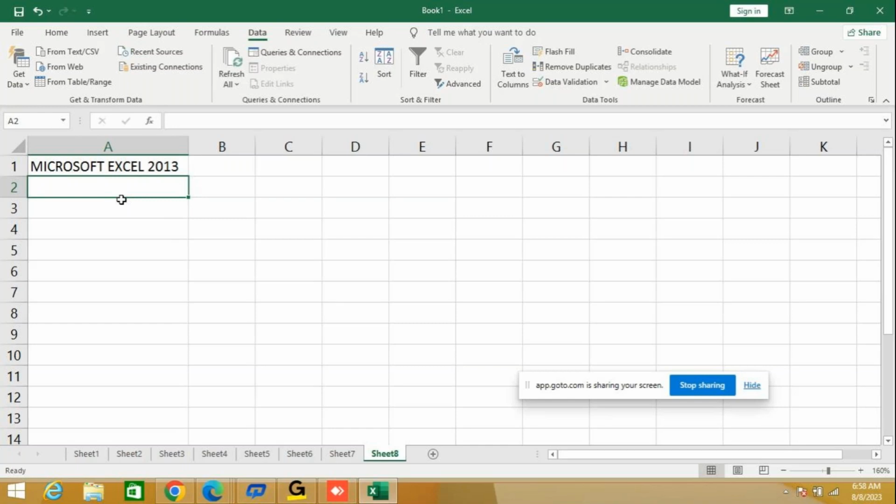Excel is a workbook. In one workbook, by default how many sheets are available? In one workbook, by default, how many sheets are present? One, ma'am. One, or in the previous versions, you had 3 sheets.